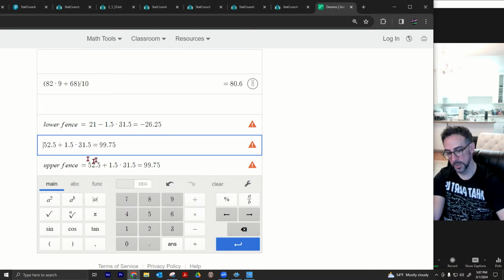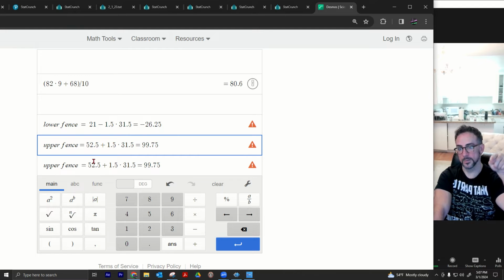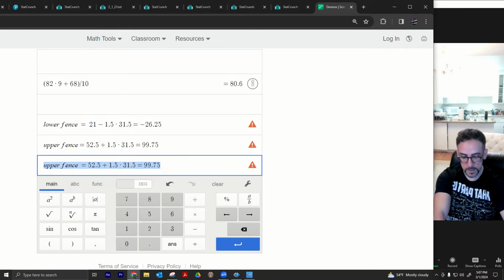There are formulas for the upper fence. Make sure you know the formulas. For the lower fence, it's Q1 minus 1.5 times the IQR. For the upper fence, it's Q3 plus 1.5 times the IQR. So there you go. Once you get this stuff, I would show my work in the following way.